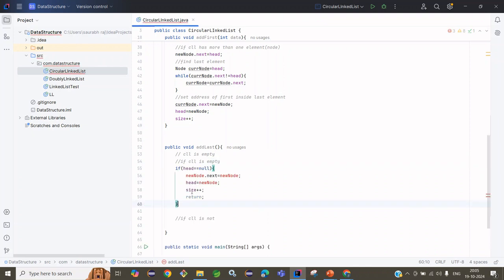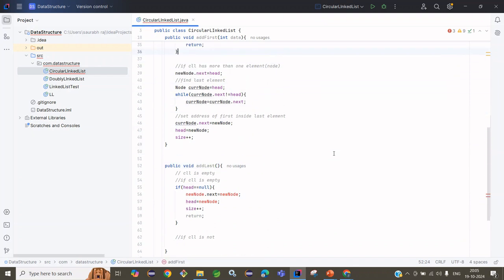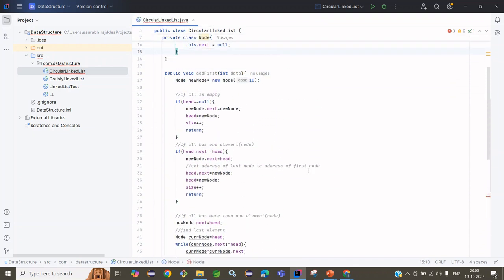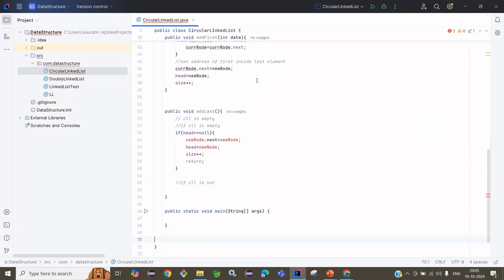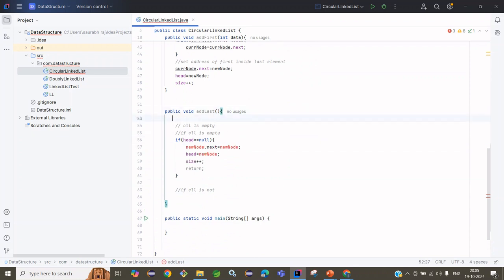So this is done. Now we have to follow the case if cll is not empty. So we have to create the new node. So this code we will also copy, and inside the constructor we can provide data here, so it will not add hard coded data. So we can copy the node creation code and paste here. Okay, so it's done. If cll is empty, if cll is not empty, then we can write our logic here. So how can we do it if cll is not empty?